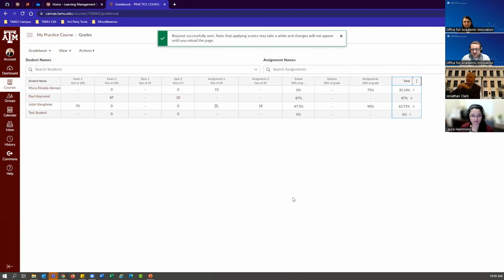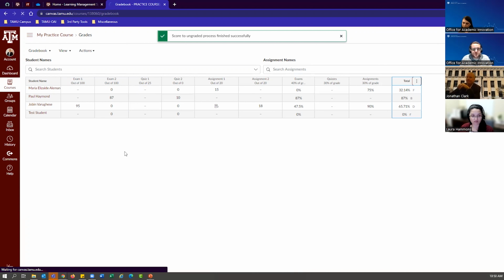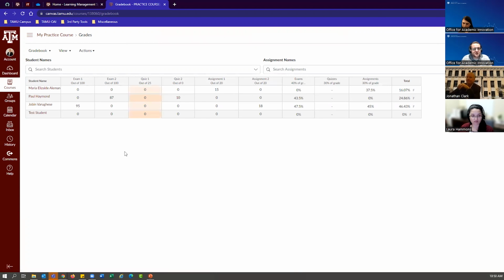The request was sent, and then this is going to take a little bit longer to actually process because there's more grades. But there we go. We see the second notification, and when we refresh the page, you can see it applied 0s to all of my assignments. It didn't matter on the assignment group. It went ahead and applied it to all of the assignments.